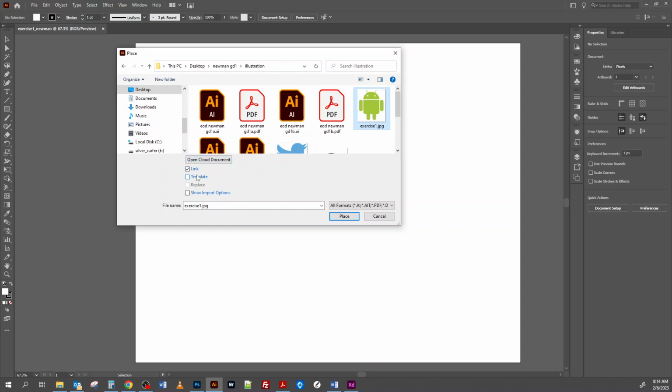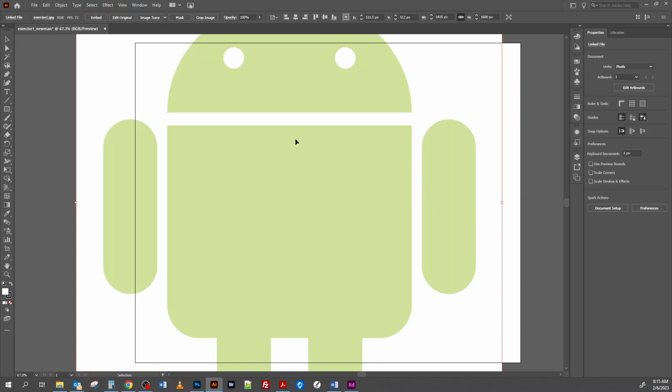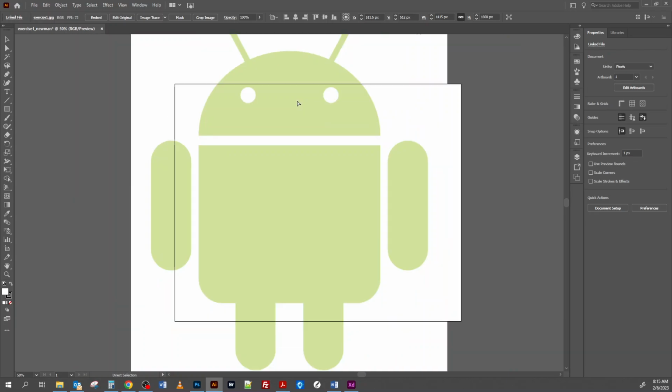Right here is where we're connecting to its location. That means that this project file is connected to it. If something happens to this, then you will no longer see it in your project file. Template is what is doing something different. Template is going to allow it to come in as something we can trace. So select template, very important, and then we're going to hit place. And as you can see, it puts the Android right on our artboard. And let's zoom out, Control minus.